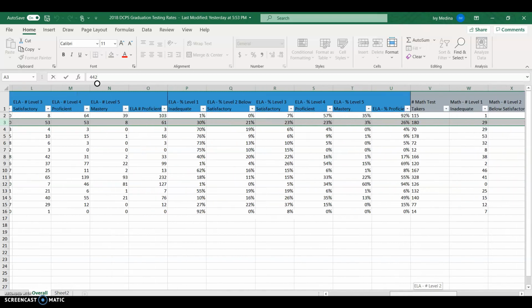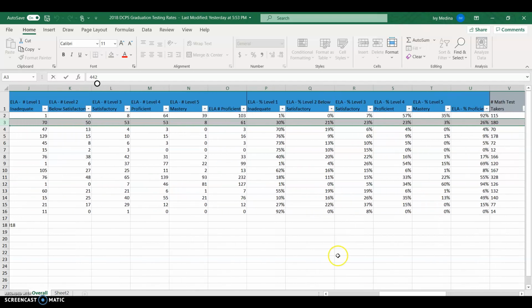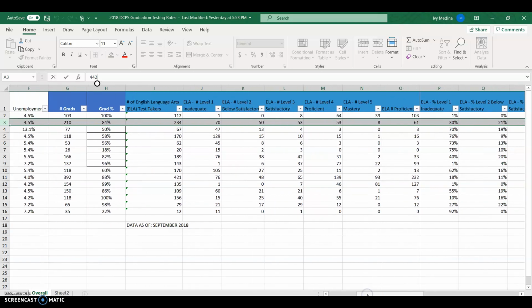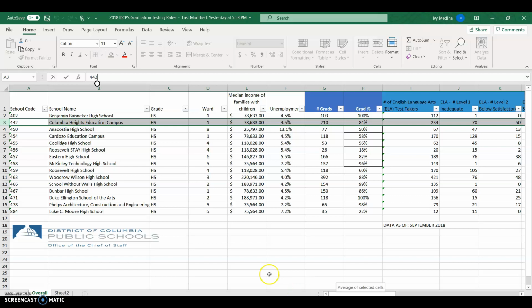As you can see here, I have different data elements talking about the different levels. As you can see from this chart here, Level 1 indicates inadequate, level 2 is below satisfactory, level 3 is satisfactory, level 4 is proficient, and level 5 is mastery. Anything above level 3 indicates that the student will perform well in the upcoming grade.